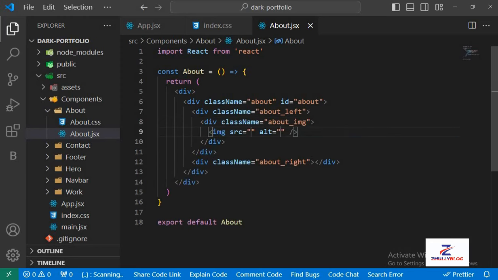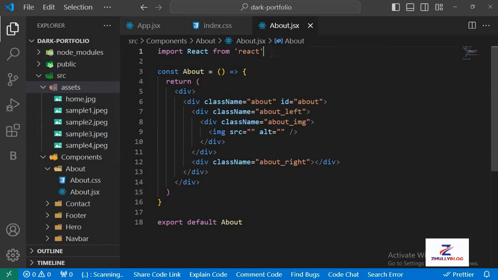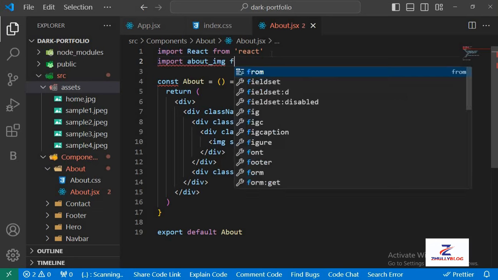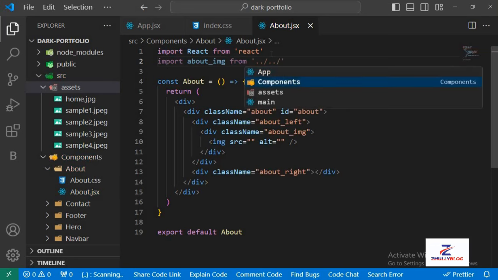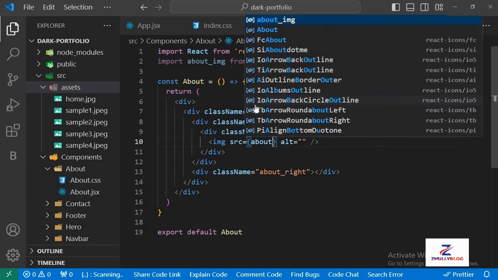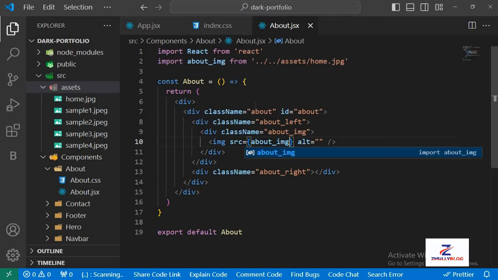Then I'm going to use the image class name. We need to import the image as well. We're using the Euro image. So I'm just going to import About image from our asset folder. And the name of the image is home.jpg. Okay. So I'm going to replace this with my curly braces, and the name here is About image.